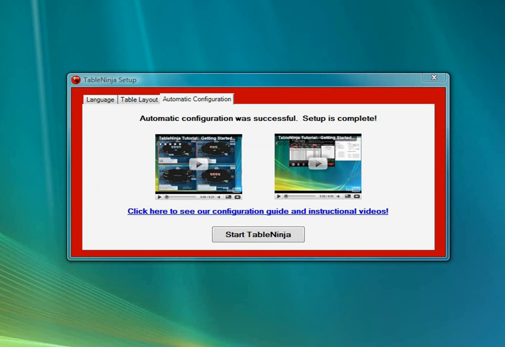In the final step, TableNinja will attempt to automatically detect your configuration. For most people, the automatic configuration will be successful, and you'll see a message notifying you of this here. In rare cases, the automatic configuration may fail, and TableNinja will tell you that you will need to configure the program manually. In this case, a browser will automatically open with manual configuration instructions. Now that setup's complete, we can click Start TableNinja to start assigning hotkeys and using all of TableNinja's great features.